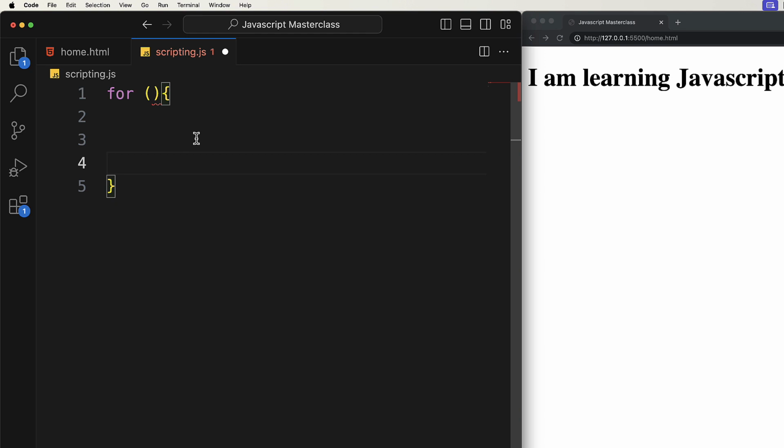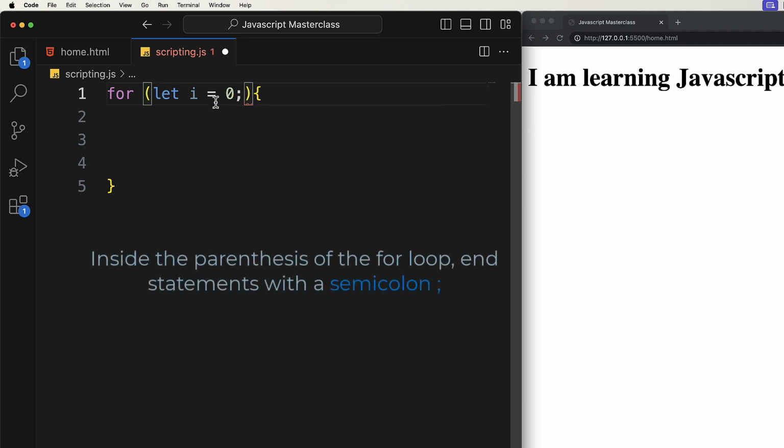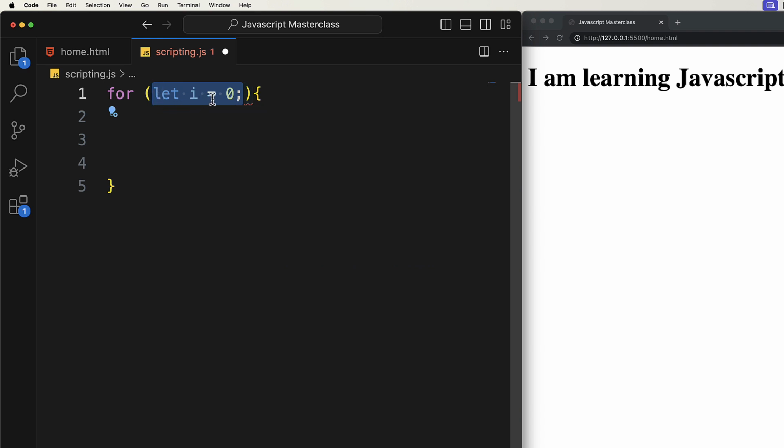Within the parentheses, we're going to write out code that will help the for loop to run. We start by declaring a variable and assigning a value to it. So I'm going to say let i equals 0, and then I end it with a semicolon like this. At the beginning of the video series, I talked about the importance of ending our code statements with semicolons. But in recent JavaScript code, it is no longer necessary or compulsory. But when writing a for loop, we have to use semicolons within the parentheses. So right here, I have declared a variable i and assigned the value of 0 to it.